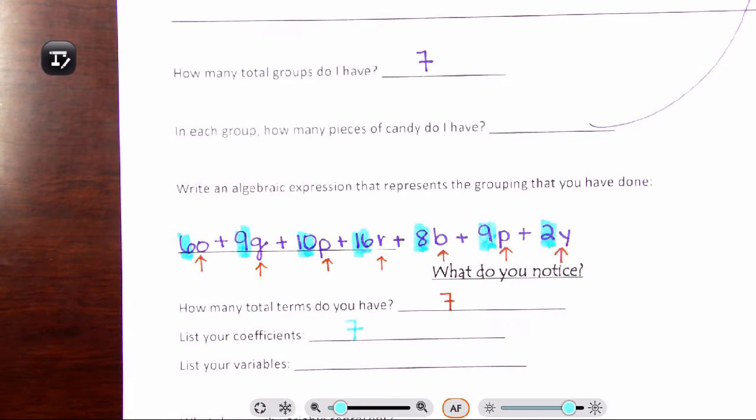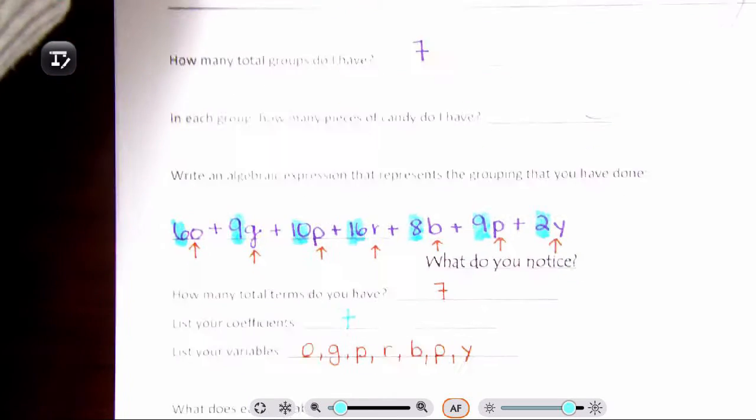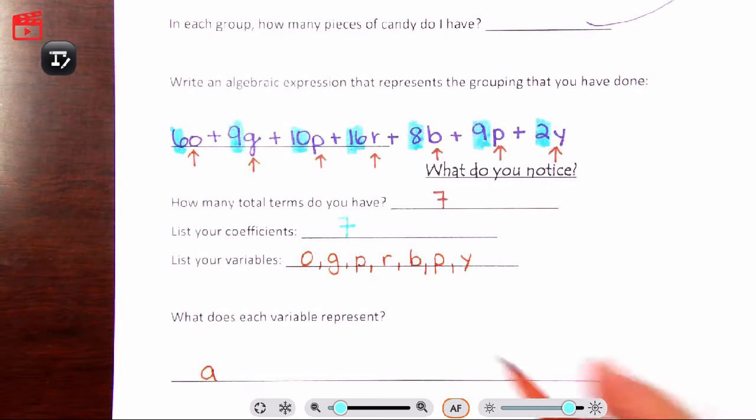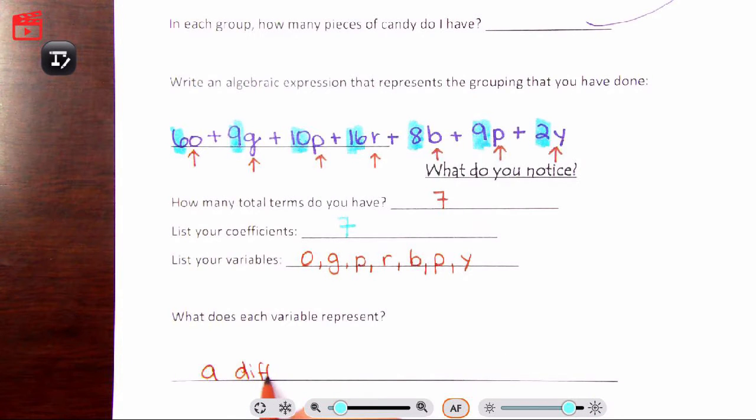And it's asking us to list our variables. So what are our letters? I have O, G, P, R, B, P, and Y as our variables. What does each variable represent? Oh, you guys can't see that. Let me shift that up. What does each variable represent? A different color.